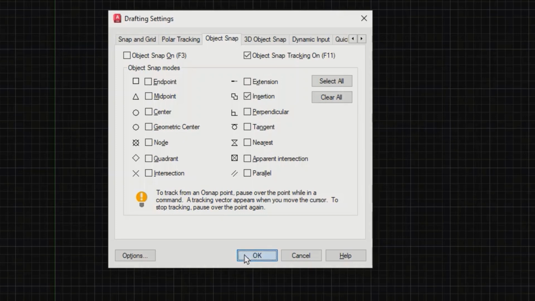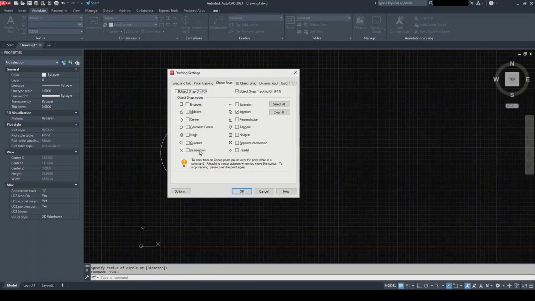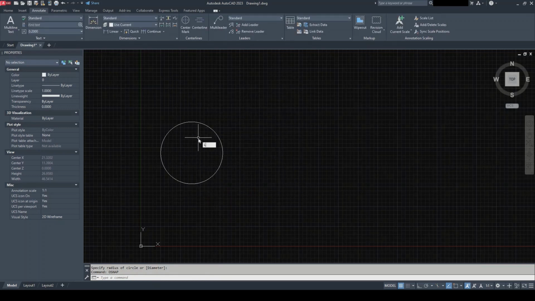Okay, let's take a look. We're going to start off by making our block, just a quick simple block. Let's turn on our quadrant snaps. If you're unsure what that is, you can refer to one of my previous videos.